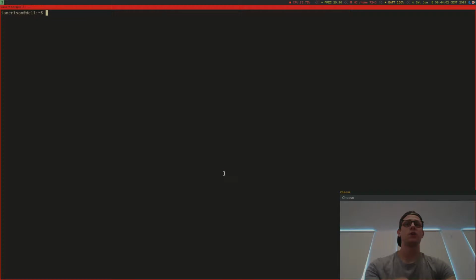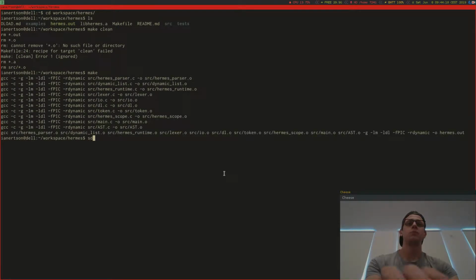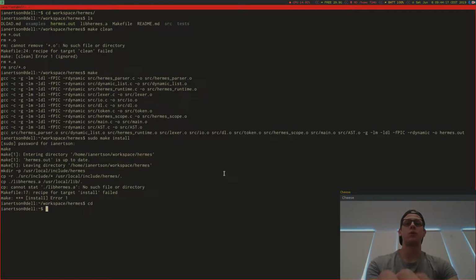Okay. So first I'm going to go to Hermes, and I'm just going to install it so that I have the latest version. Okay, now let's make a temporary folder. Okay, so in here we're gonna write our Hermes plugin, or we're gonna write a function that we will call from Hermes. Okay, so what are we gonna do? Let's just make a function that returns the pi or something.